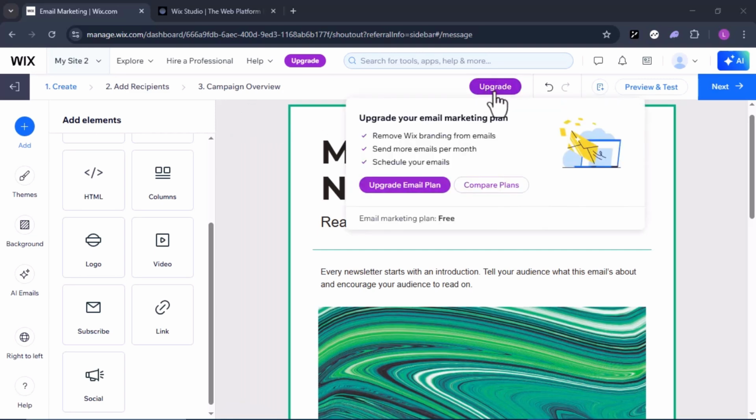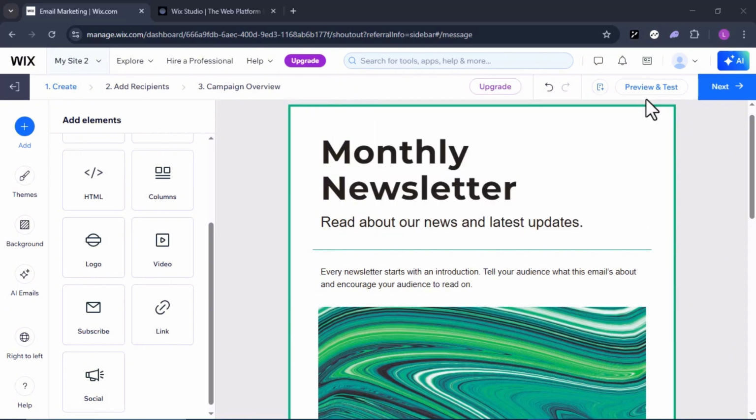The upgrade option appears because Wix offers both free and paid email marketing plans. The free plan has limits on the number of emails we can send, while upgrading unlocks more features and higher sending limits. Here we've got preview and test.